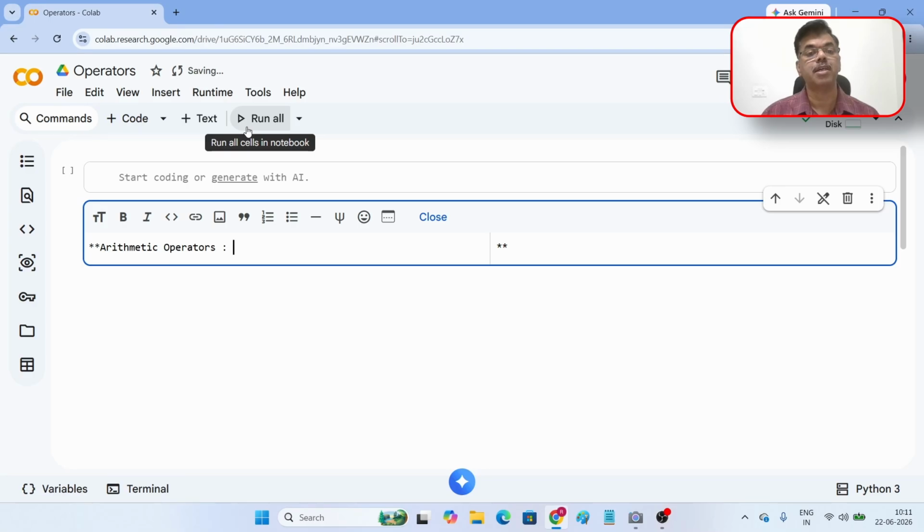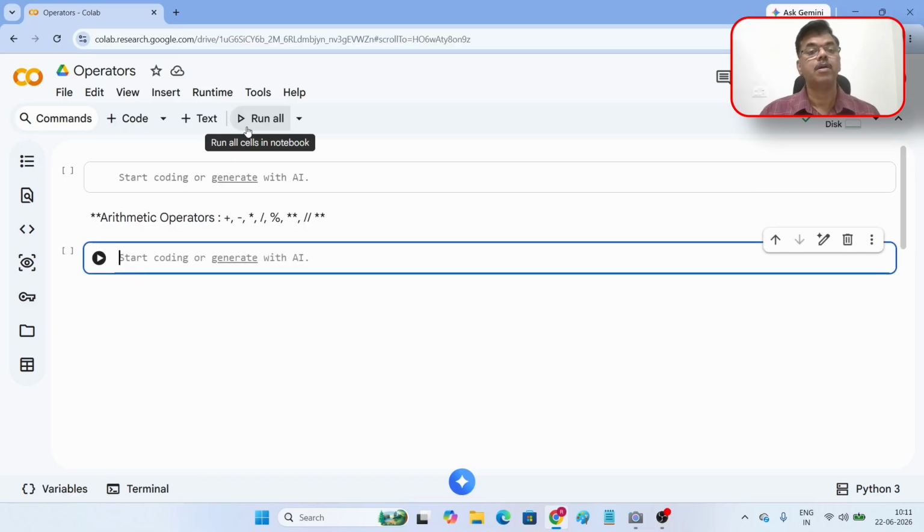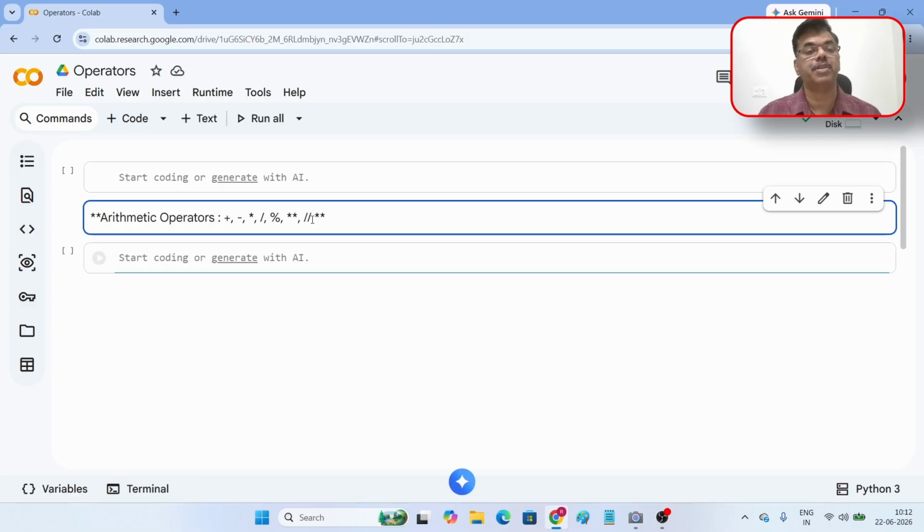Arithmetic operators. So which are arithmetic operators? Plus, minus, star, slash, percent. We also have star star for exponentiation, that is x to the power of y, and slash slash, which we call floor division. Plus is for addition, minus is for subtraction, star is for multiplication, slash is for division, percent modulus is to give the remainder, star star is for exponentiation like x to the power of y, and slash slash is for floor division.